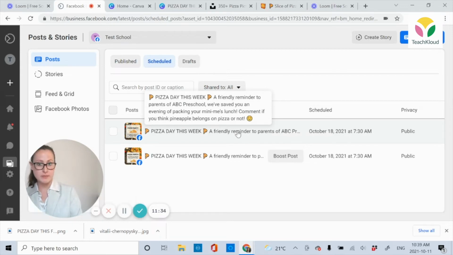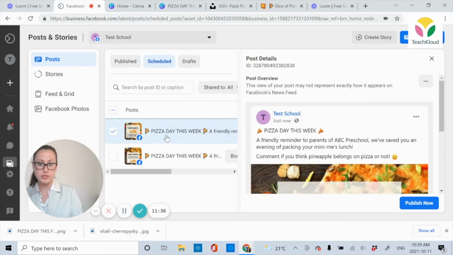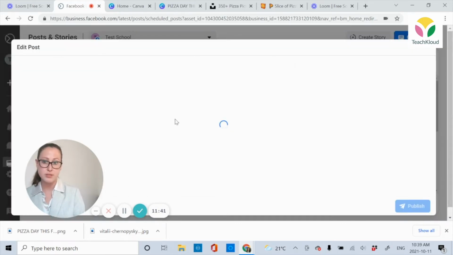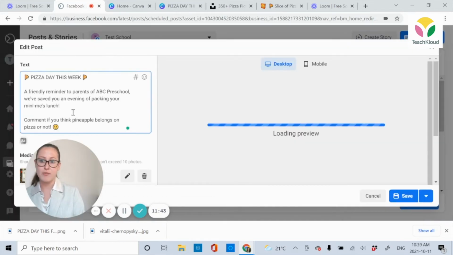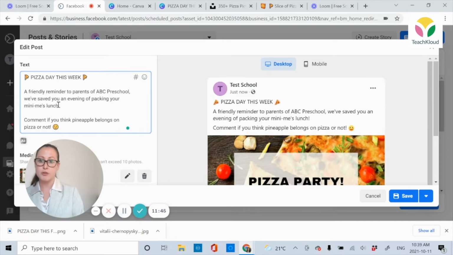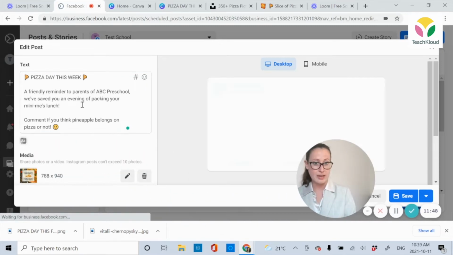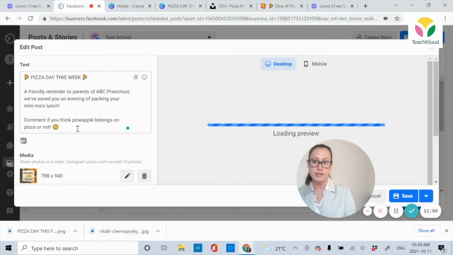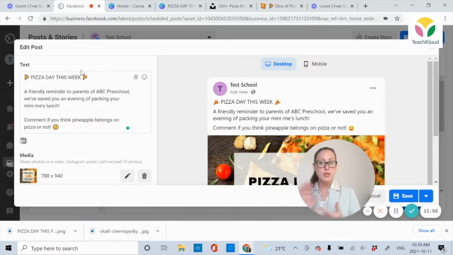If you realize you made a spelling mistake, it's not the end of the world. Just click the post, hit the three dots on the top right-hand corner, and hit Edit Post. And now you can fix anything. One thing to note when creating a caption is you want a call to action. You want some sort of engagement, a reason for people to interact with your post. So at the end of every post, you either want to have something like hit like if you agree, comment, share, click, tell us. You want people to be commenting, sharing, liking, all of these things with your posts.